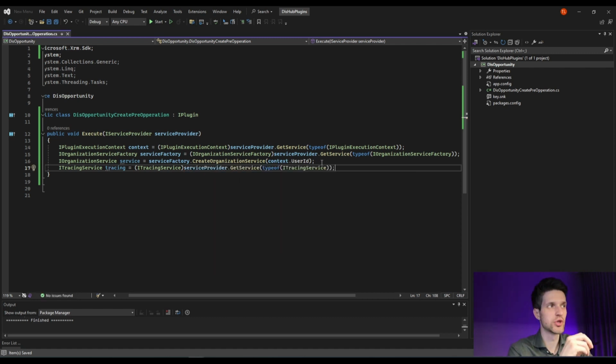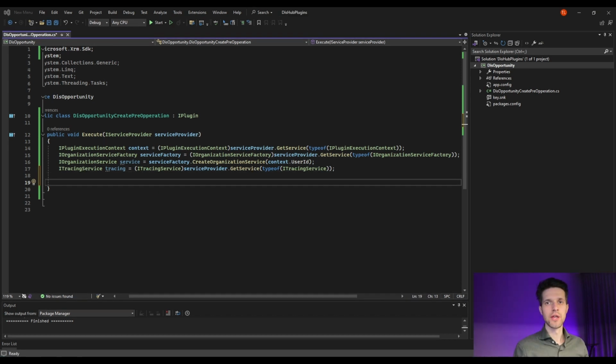Now to recap, what we just did is that we created a context which will contain all the metadata of our execution, business unit ID, user ID, input parameters, and so on. Then we have our service factory that allowed us to create the service object, and the service object will allow us to execute certain operations. For example, create entities, update entities, if needs be, delete entities. And last but not least, we've created a tracing service, which will allow us to log our plugin execution for debugging purposes or just plain logging. Since now we have everything in place, I can start writing my actual execution code. I will first of all create my input parameter as an entity.